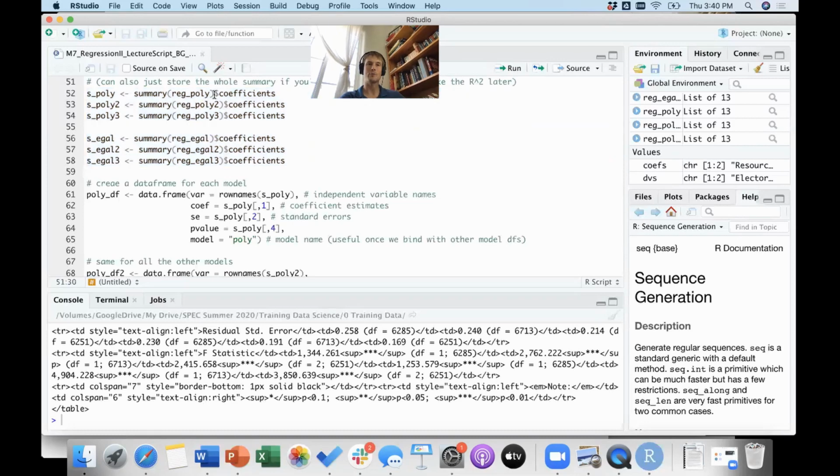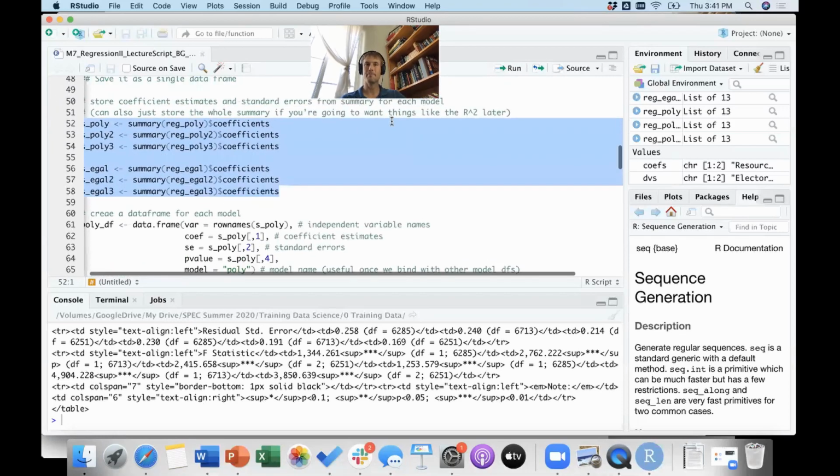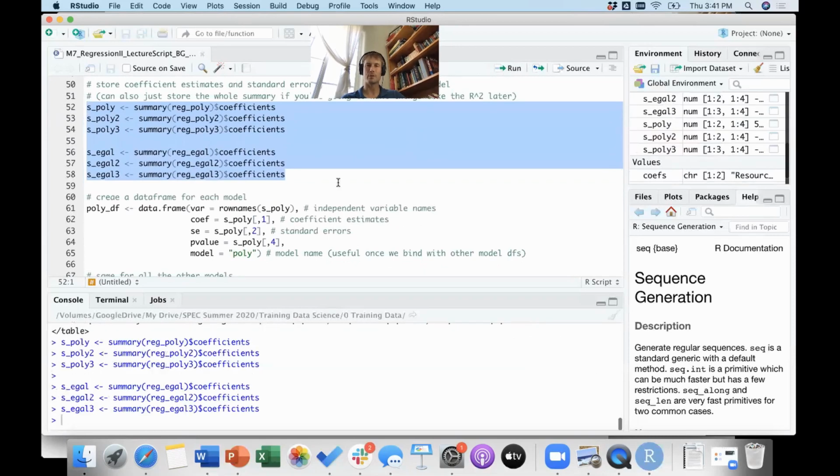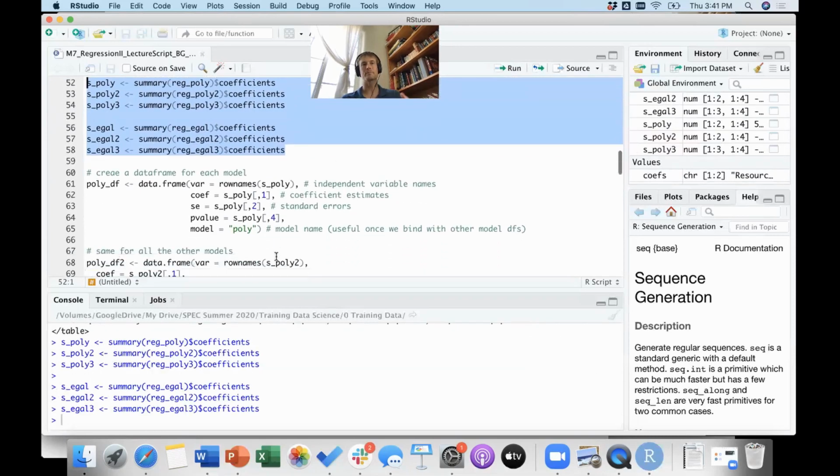And so what I'm going to do is just save this coefficients bit. So just tell me about the regression coefficients and a little information about each coefficient. So I'm going to summarize this reg poly. This is the full regression output, here's this reg poly object. And I'm just going to summarize that, pulling just the coefficients, and stick that in the simplified thing, just this S poly, just the real simple version here. So I'm going to create 6 smaller objects that we'll work with to create these data frames.